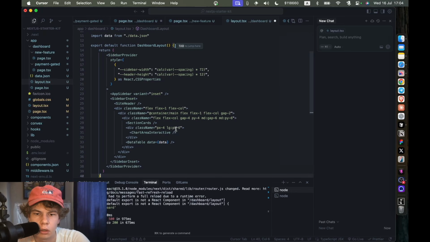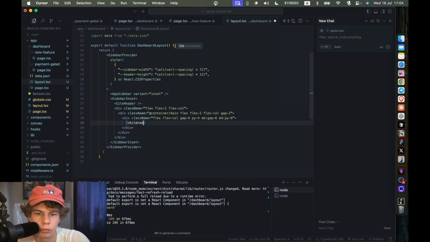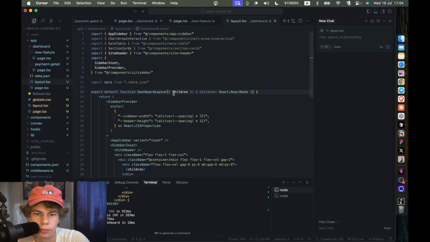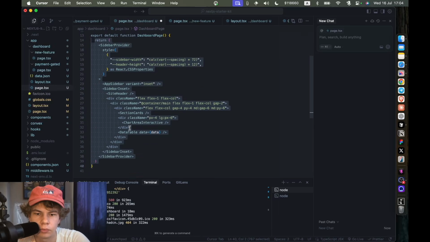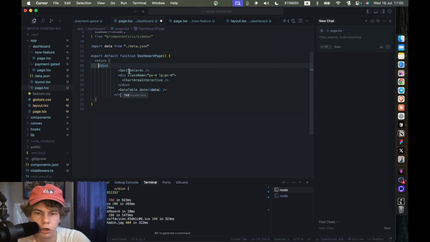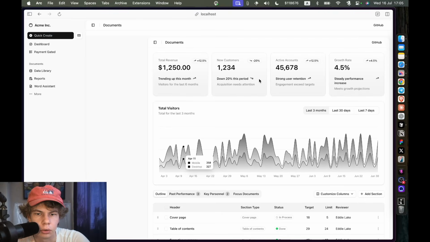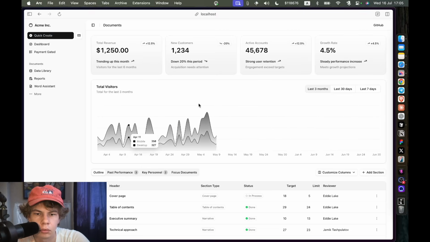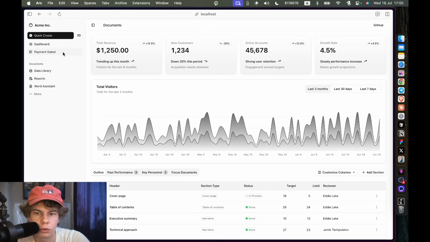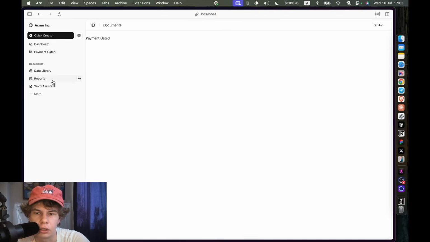Perfect. Now, we can change this to have only the children, like this. And we will have to add them here. Perfect. Now, inside the page, we want to delete everything apart from the actual content of the page. So we've got the section cards, the chart area, and the data table. So these things. If we save, everything works. But now if we go to payment gated, we're still going to see the sidebar here.